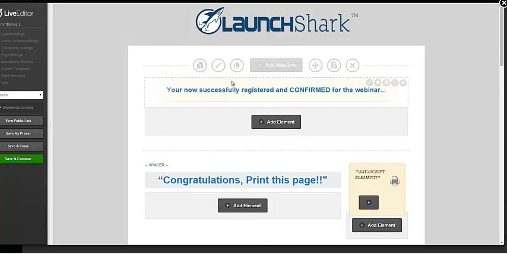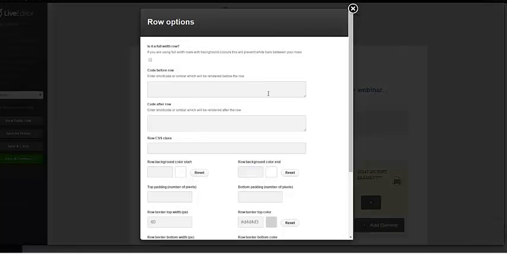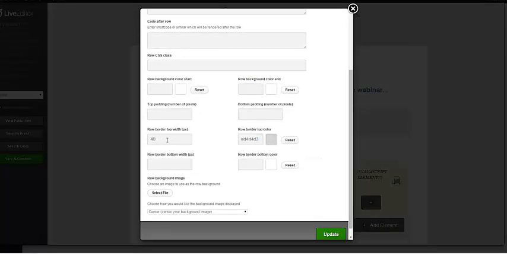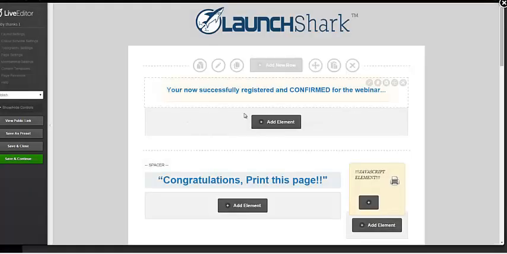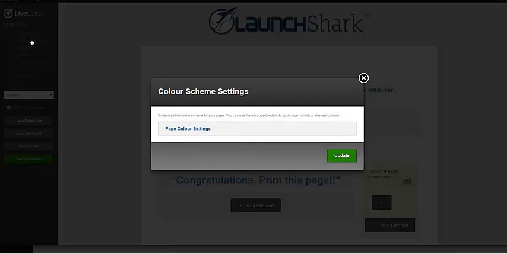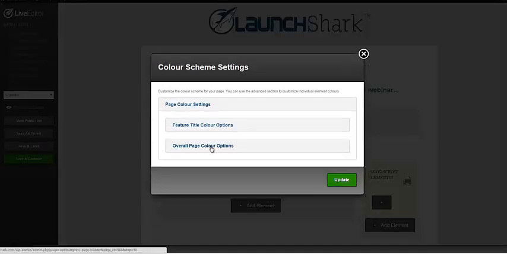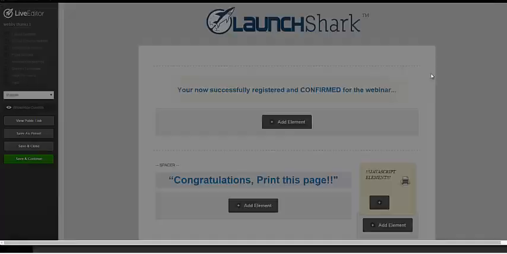All this stuff in here is editable by just clicking on the pencil, and the background over here, if you want to change that, you click on the pencil. Right here is the top border color, and to change the background color, because I wanted to have a little bit of a space, so that's what that border is. You would come up to the color scheme settings, page color settings, and then overall page colors, and right here is your background color. So you're going to choose that, whatever you want, and then update it there.